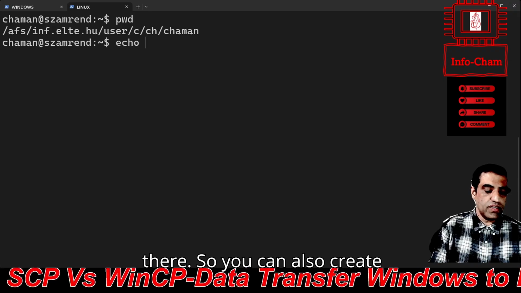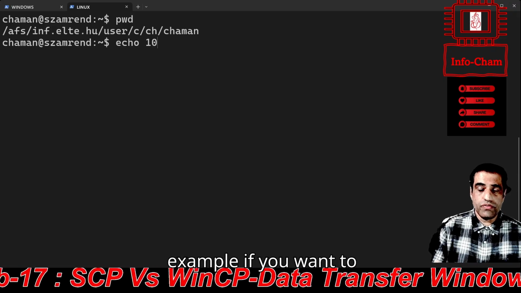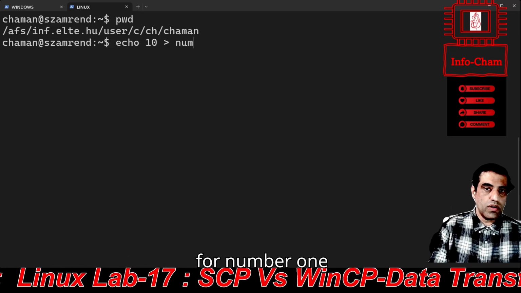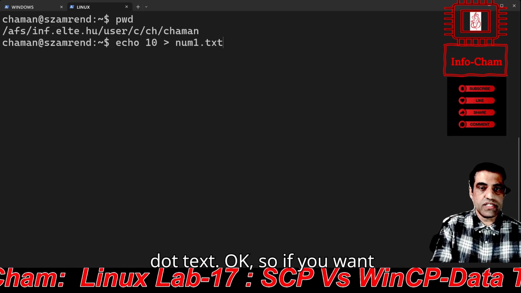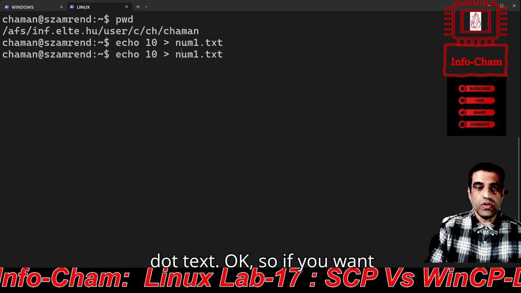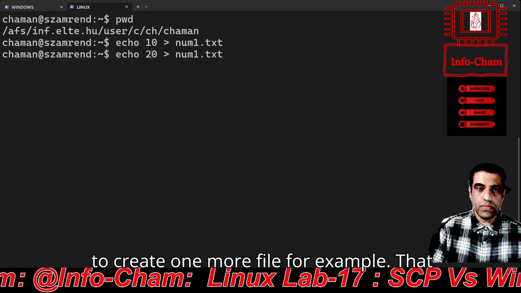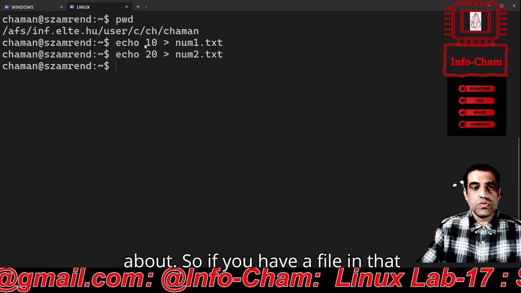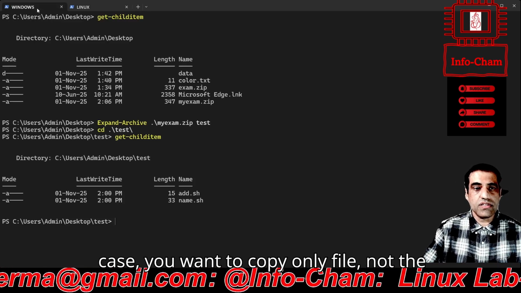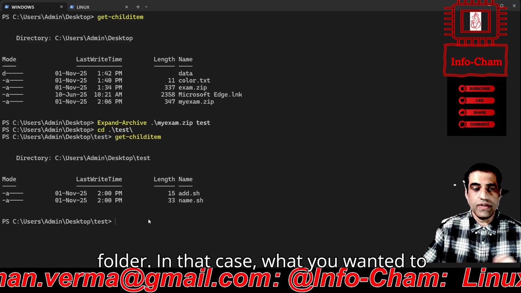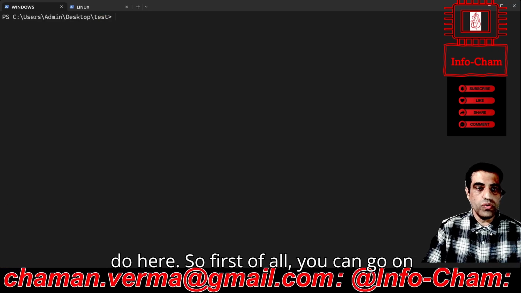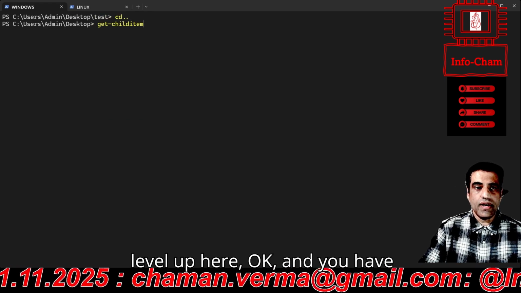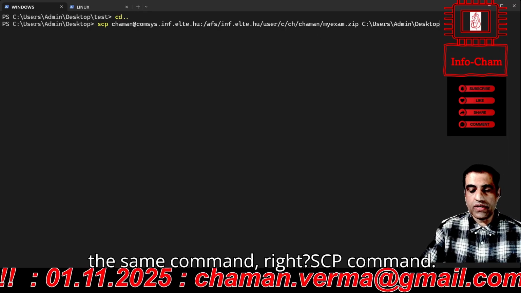So you can also create, for example, if you want to copy, a file number 1 dot text. And if you want to create one more file, for example, that is number 2. Now think about it, if you have a file and you want to copy only the file, not the folder, in that case what you want to do is first go one level up here. And you have the same command, right?